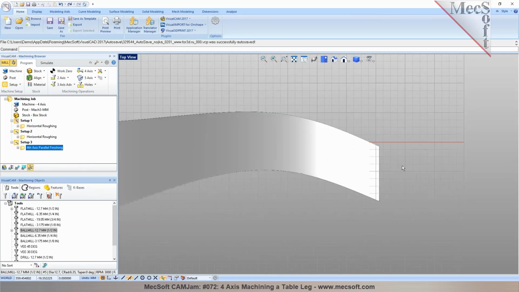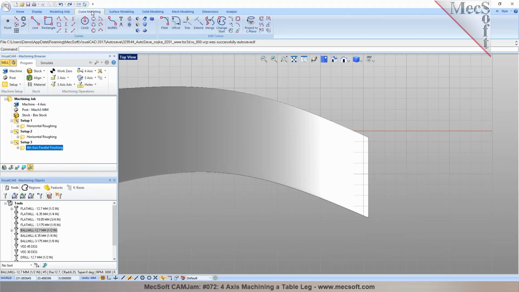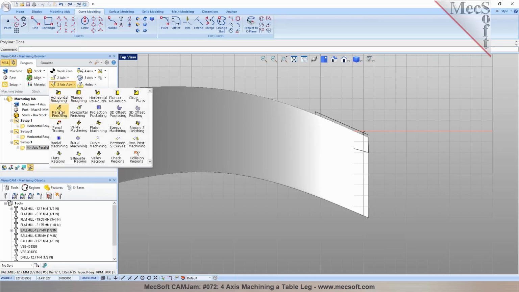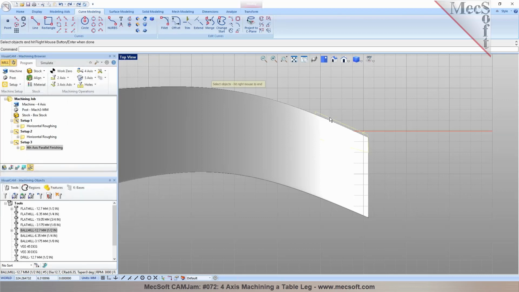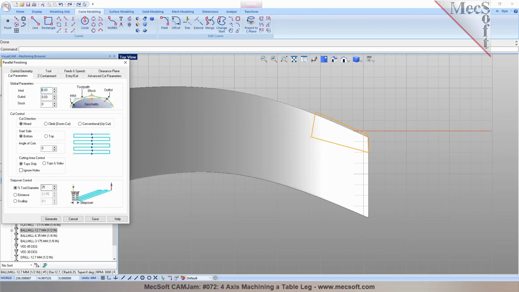You could just do a parallel finishing in here by defining a boundary or a horizontal finishing. You can create a boundary, curve boundary in here. I could just use a simple polyline, or I could even draw in a rectangle. So I'm just going to create a polyline in here, use the polyline command, and I could say this is the area I would like to go back and refinish. So I'm going to basically just create a little geometry right there, and then add a 3-axis parallel finishing operation. I can pick this as the cutting boundary, the containment boundary, specify the tool, and then set the cutting parameters. I could set the angle of cut and then generate.